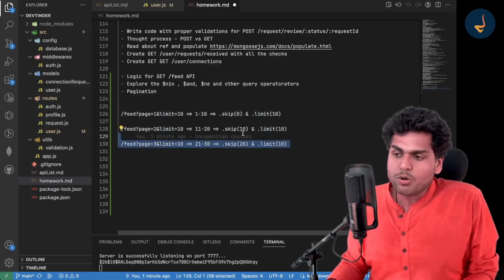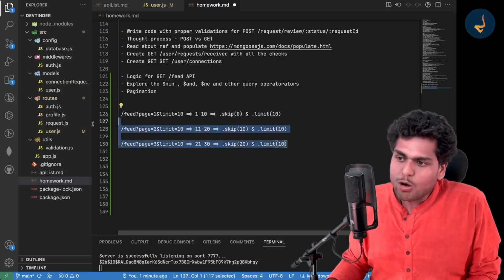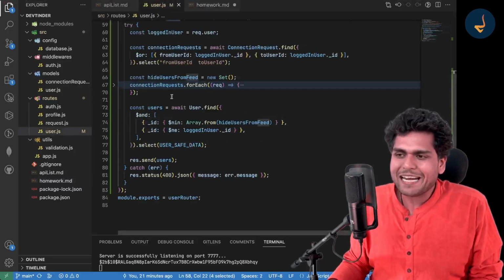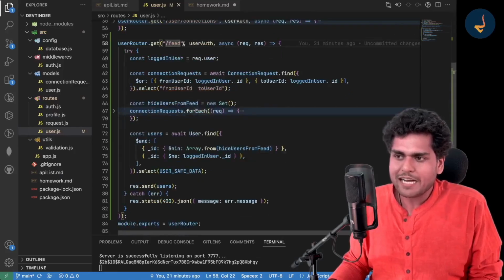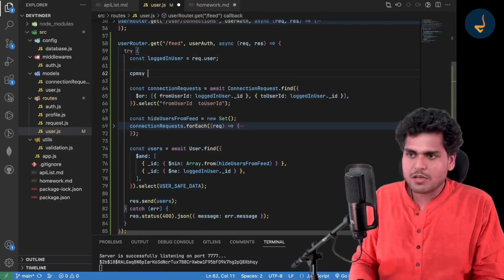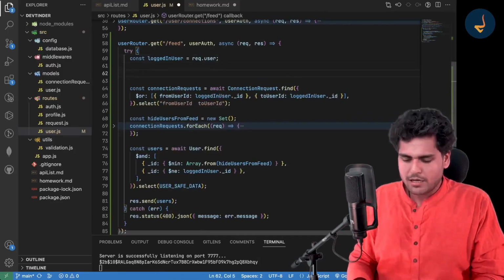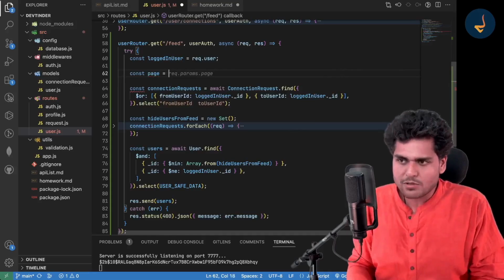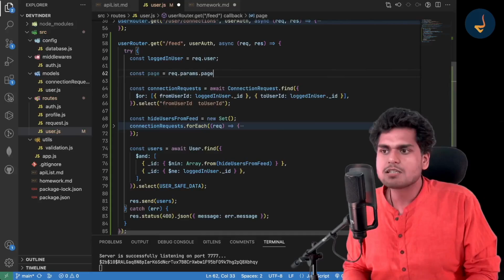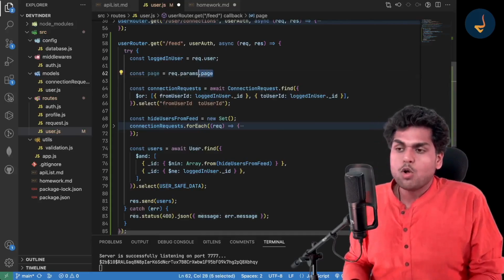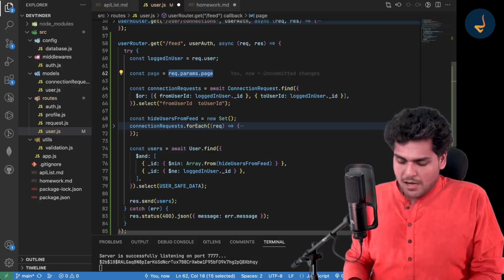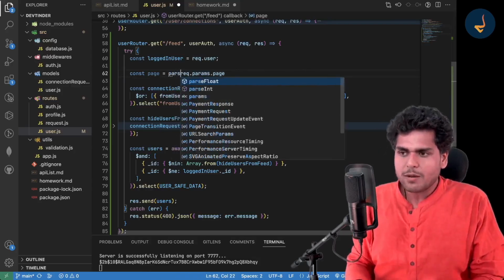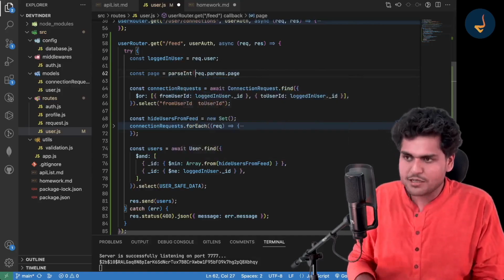Now, let me show you how to use these functions and how to handle all these route query params. Assume I can read the query params from this feed API. How do you read them? I am getting my page number from the params, request.params.page. This is my page number. Whenever you get these request params, they will be strings, so I want to convert it with parseInt into an integer.